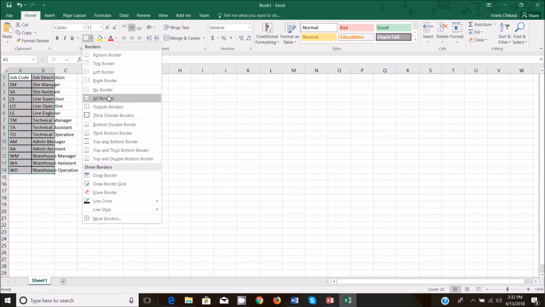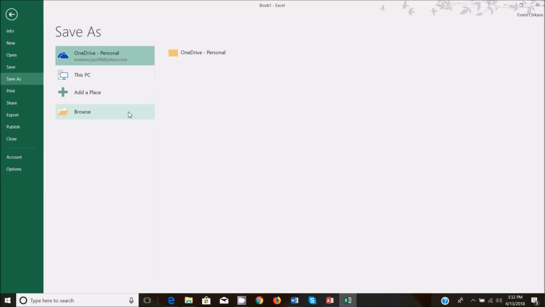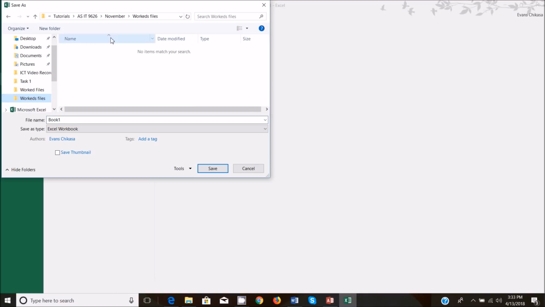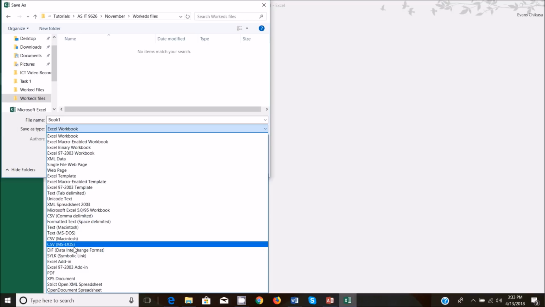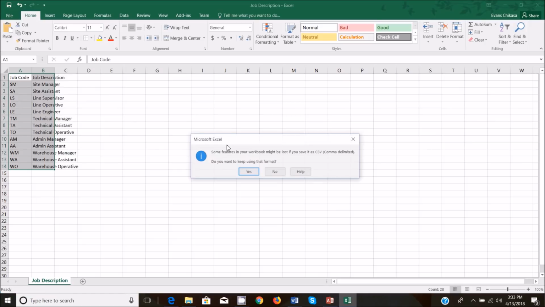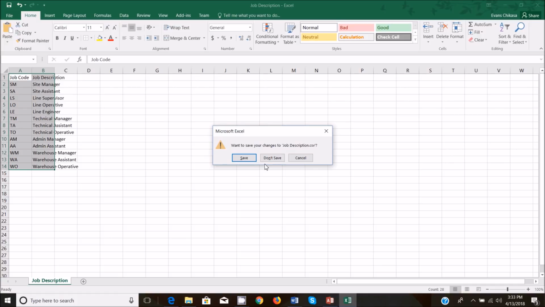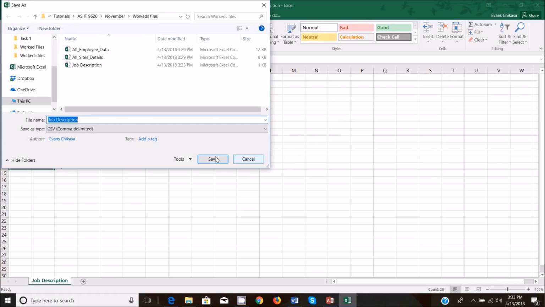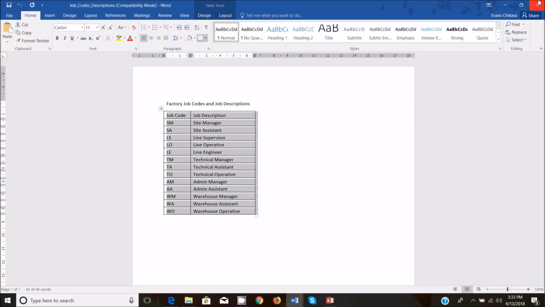So remove the borders and save it as CSV file. Save as, browse, we'll put it in work files, and we'll save it as CSV file, comma delimited, and we'll call it job description. So save it, yes, and now let's close it here and save it, replace the one that is there. That's fine. Yes. Now close up these, we don't need them.